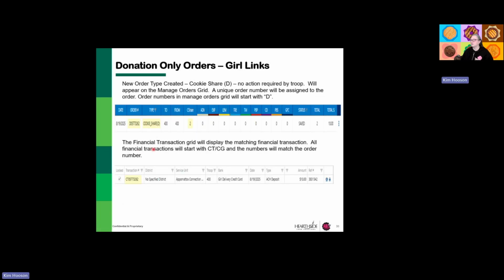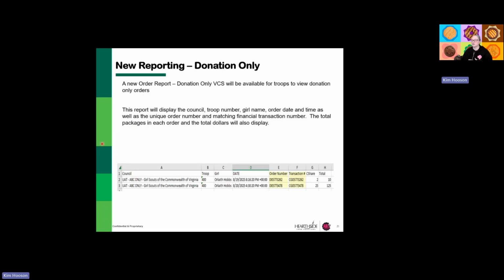Okay. So an order type will be created, cookie share with D next to it, and they don't require anything. This just means that it was from Digital Cookie and nothing needs to be done. The order was created for you. On the financial transactions, a transaction will show up, and the transaction number will start with a CT or a CG, and the rest of the numbers will match the order number from Digital Cookie. Okay. This donation only virtual cookie share, VCS, will be available to view just donation only orders.